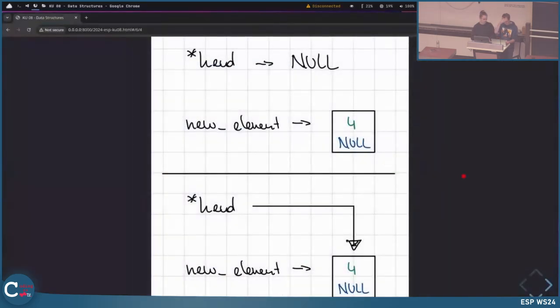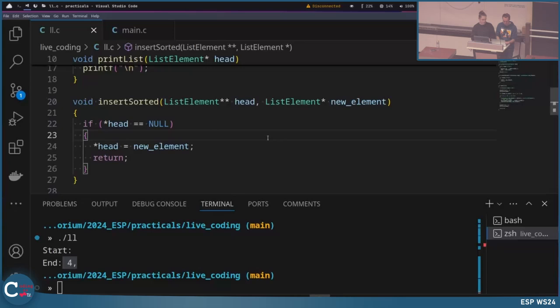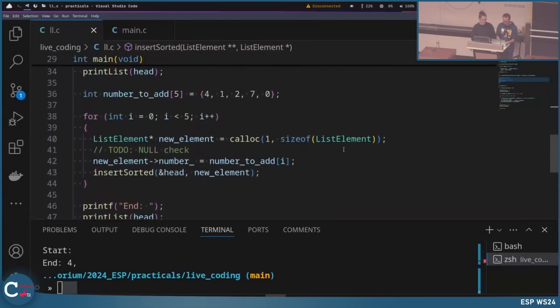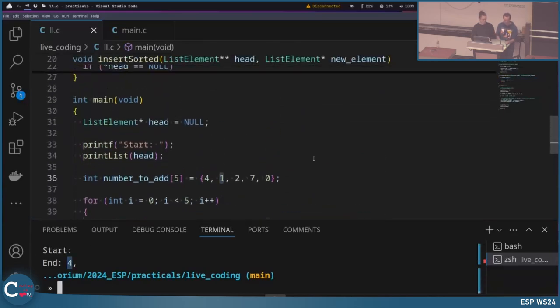I also have the visualization, but I think it's a bit trivial here because we had that head points to null, new element points to the element, and we need that head points to the element. Okay, this is what we did with that code. So inserting it, if the list is empty, works. Now, come to the next case. The next element that we want to insert is the 1. And the 1 should be inserted before the 4, such that the list remains sorted. So we can implement this.